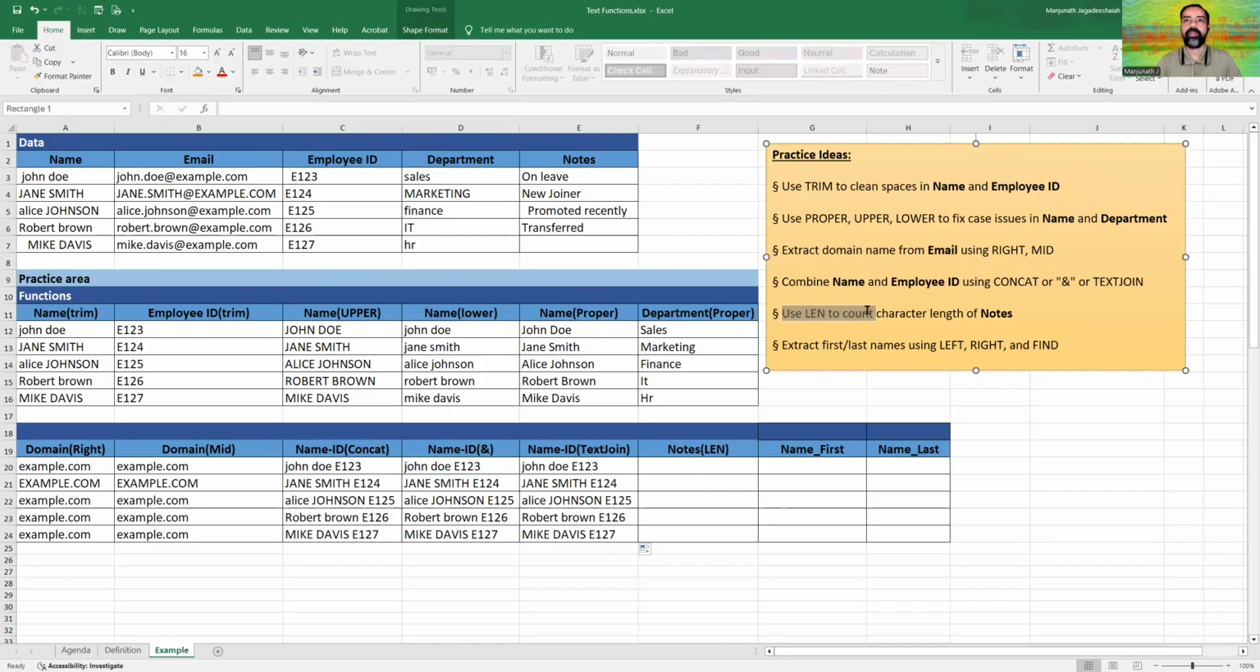Use the len function to count the character length of nodes. So here we are going to apply the function, type equal to len, and then select the node cell here, and then press enter. The number of characters in this text is 8. Apply to the remaining text as well, and there you get it. The last one shows 1. That's because this cell is not really blank, it has one space character. So the space character is also counted as one character.